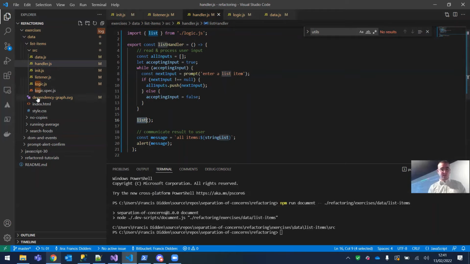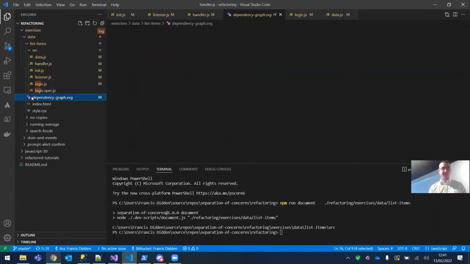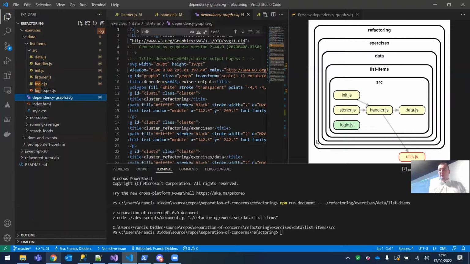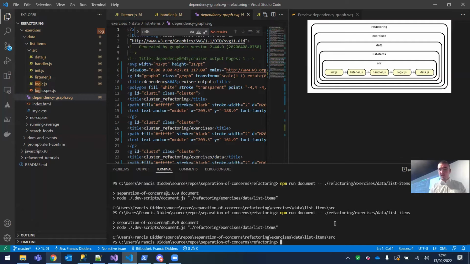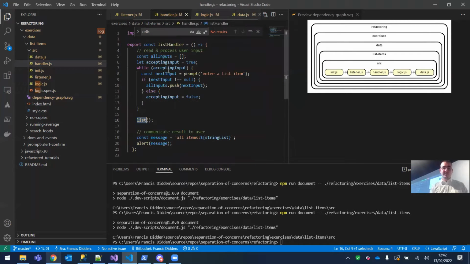Again, let's look at the dependency graph. Now I've made all these references. You will see after I update it. Oh, a nice row. Look at that. We have the init.js, which is referencing the listener, which is referencing the handler, which is referencing logic, and that in turn is referencing the data file. So that's how references here work.